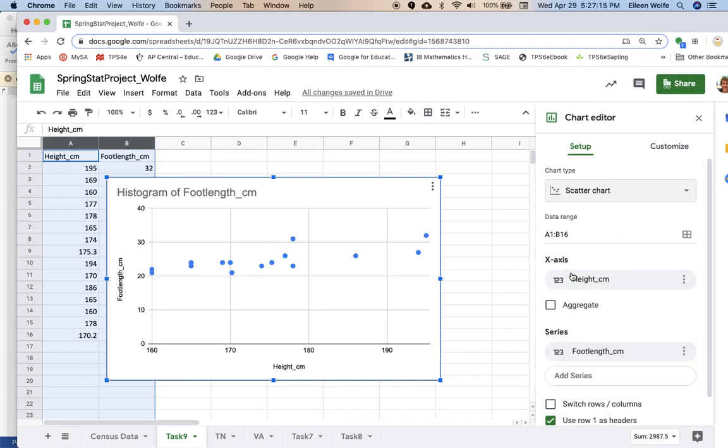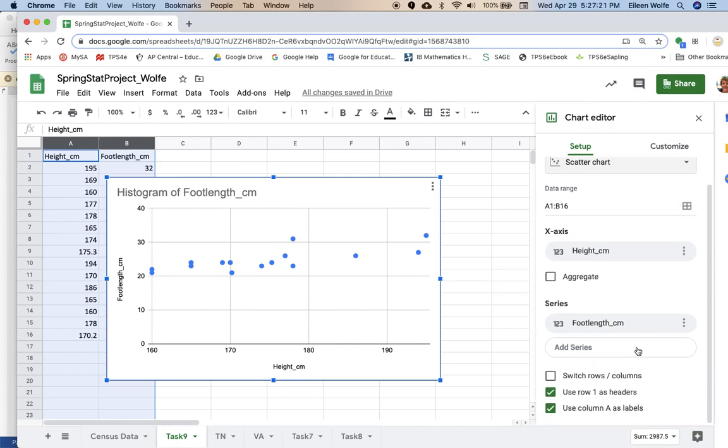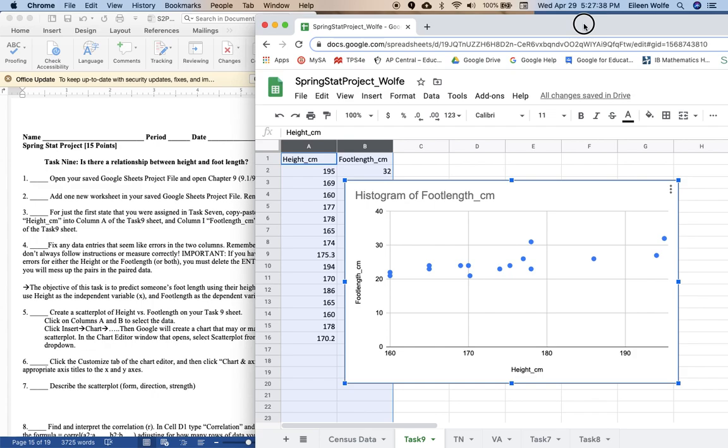Okay. For the x-axis, we see height in centimeters. Okay, and the y-axis is foot length. That's how we wanted it. We're using height to try to predict foot length. Everybody is using height as the explanatory variable and foot length as the response variable. Okay, so that was that instruction.